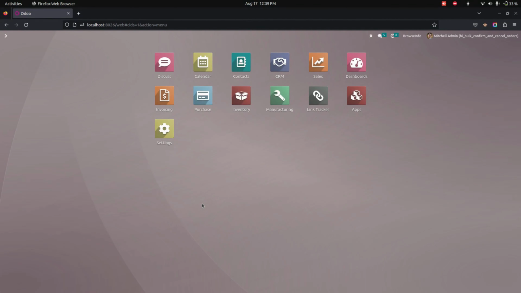Hello everyone. Bulk confirm and cancel order app will help users to cancel and confirm in bulk for sales order, purchase order and manufacturing order. Once this module is installed, we can see multiple sales in the sales module, and we can see multiple purchases in the purchase module, and you can see all the manufacturing orders in the manufacturing module. So once you need to confirm or cancel in bulk, we can make use of this module.